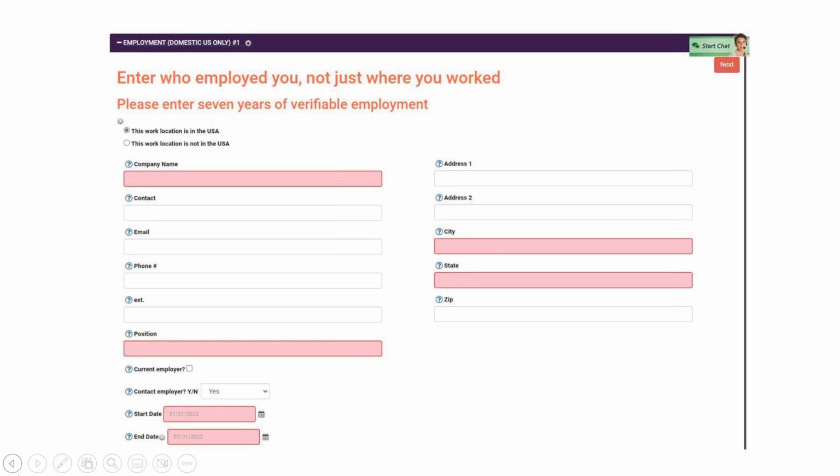There's another one right under it. Please enter 7 years of verifiable employment. Again, you don't need to go back to the 70s if you want to verify this guy's been doing brain surgery for 6 months. You don't need to go all the way back to the 70s and figure out he worked at a fruit stand and have us trying to track that down for 4 weeks.